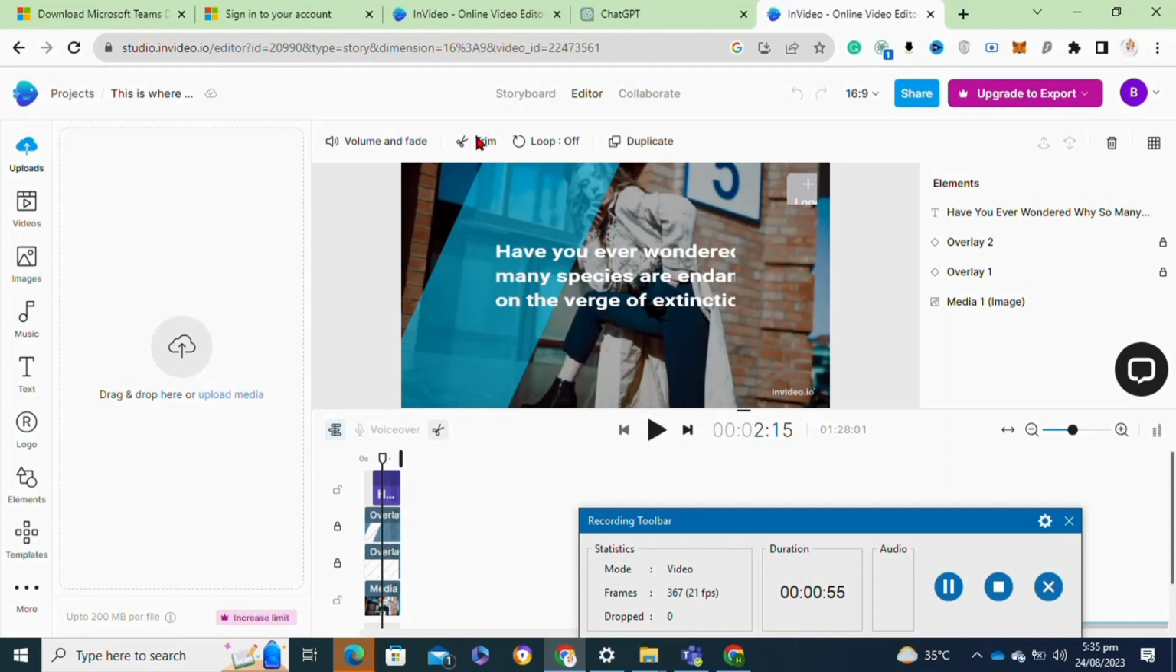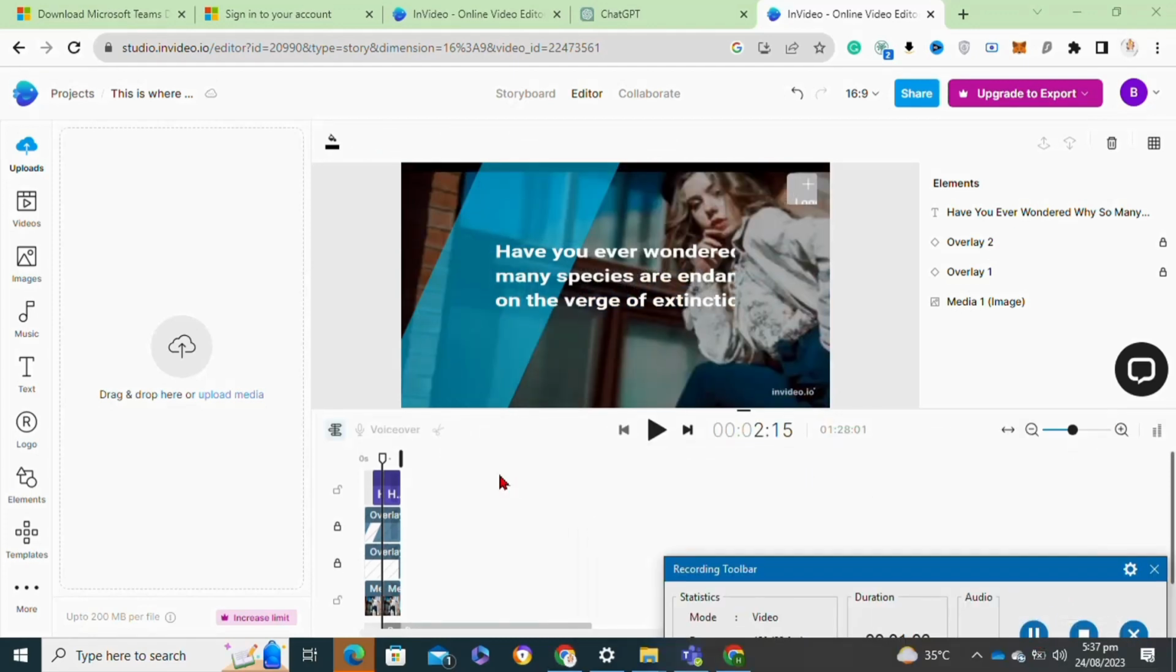If you want to remove a specific part of your video, you have to click on that part and then click on the trim option. After that, you have to select the area that you want to remove on your video. Then click on the OK to delete this part.